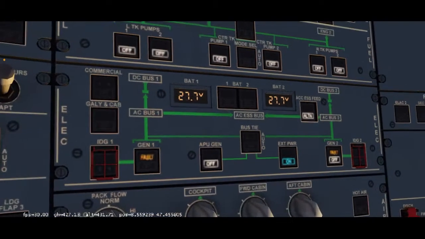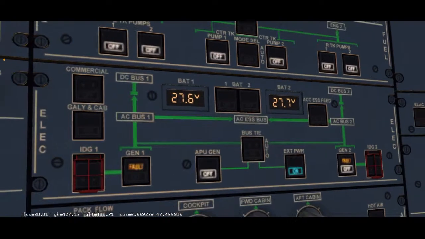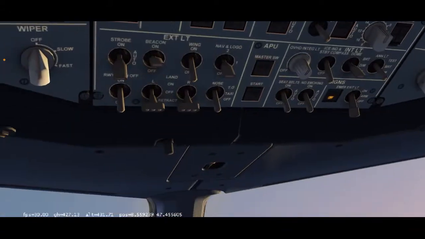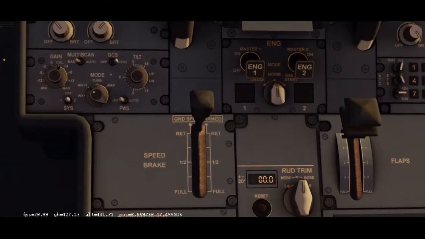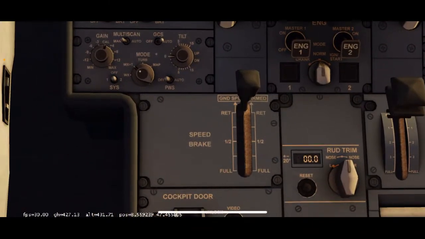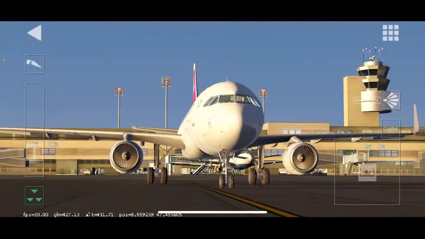Oh, whoops, I accidentally clicked something. Don't follow what I just clicked. But yes, let me go back to the spoilers here. So one is a speed brake and one is the spoilers' arms. So those come up when you land.